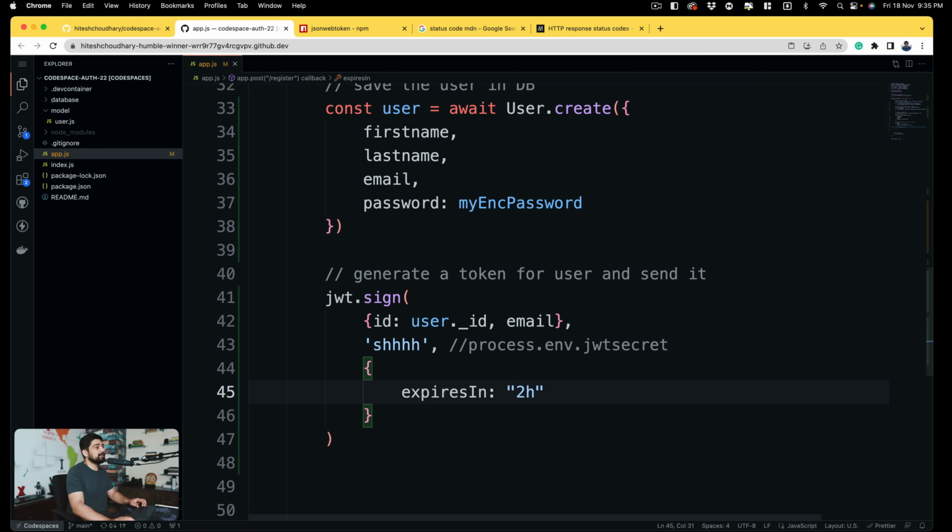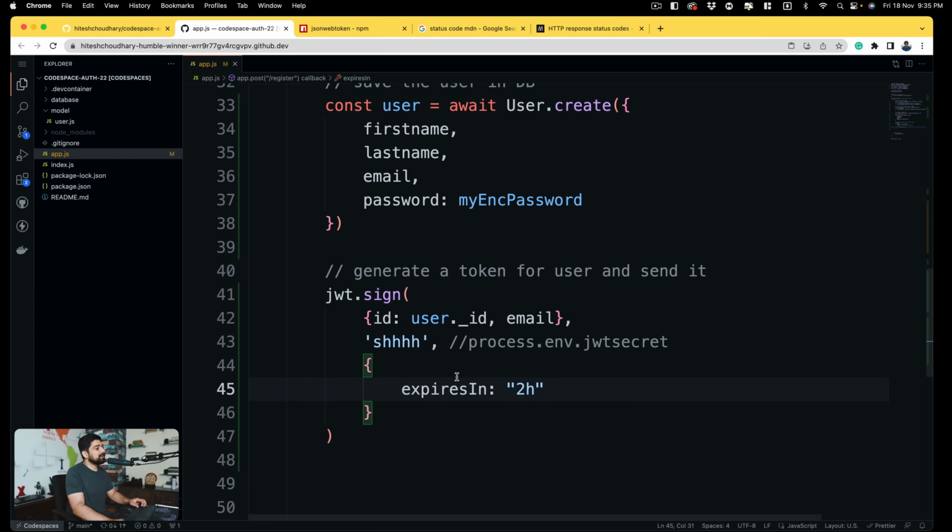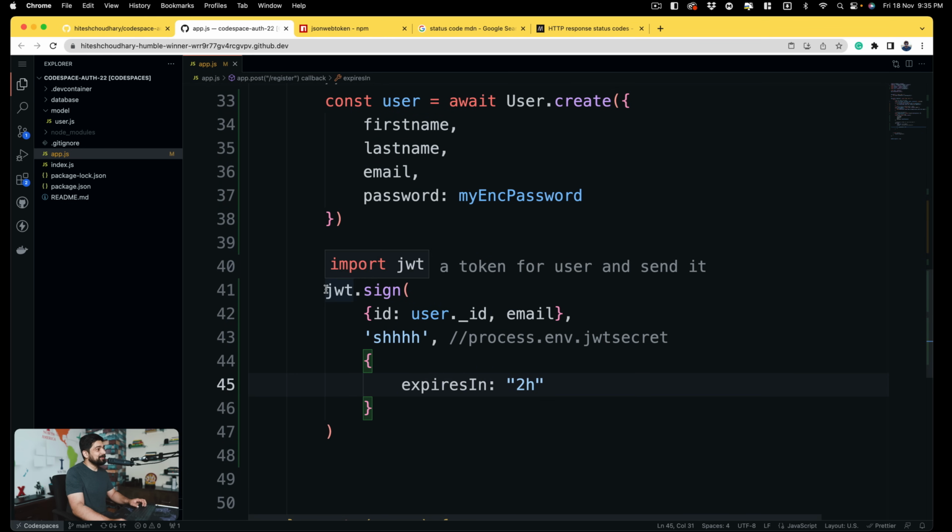This is the syntax you can refer to. So this is how you actually create your token. That's all you do. Let's store this token into a variable. So we're going to go ahead and say const token. There we go. Told you. Really simple.